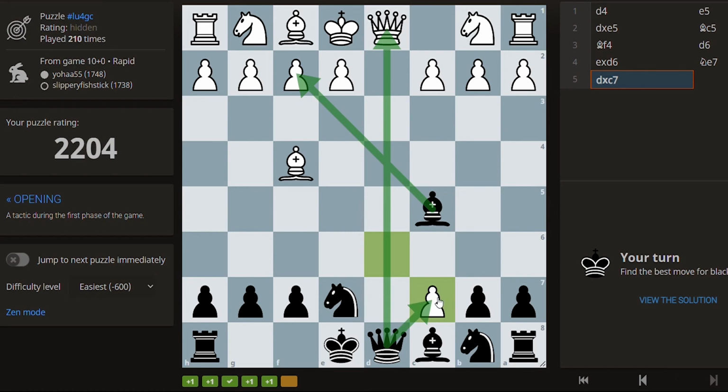So let's calculate it. First we will calculate this. After queen takes c7, bishop takes c7, and white is very much winning here. Black can do nothing, just lose. So this is bad. Let's analyze the next candidate move. Bishop takes queen, queen takes queen check.